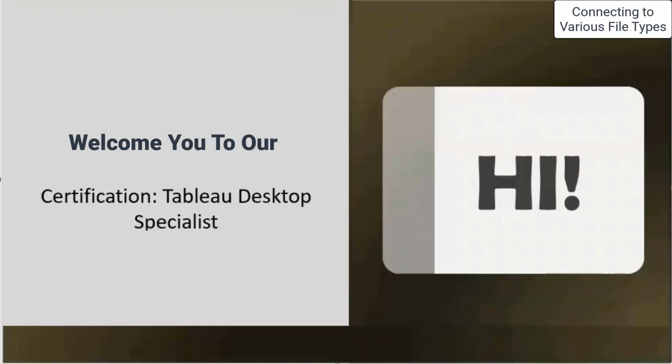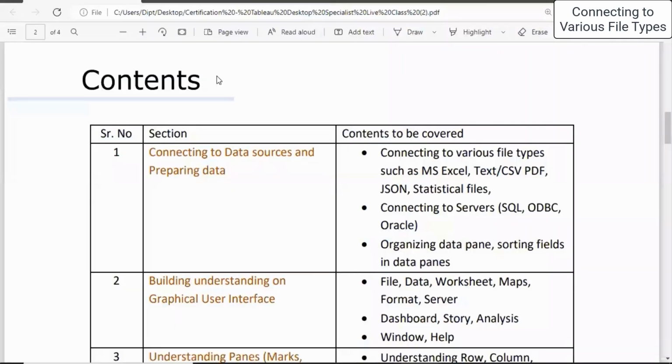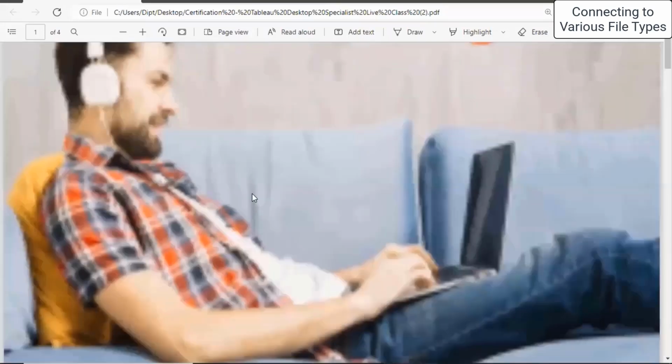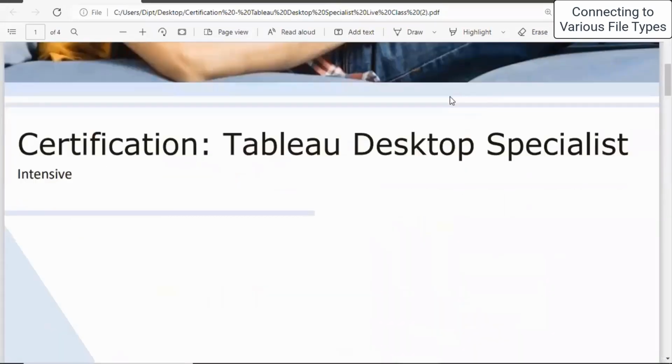Let us quickly go through the course contents. That should make you all understand which way we are headed and what all will be covered. So here, as you can see, it's a certification course for Tableau Desktop. It's typically a specialist course.